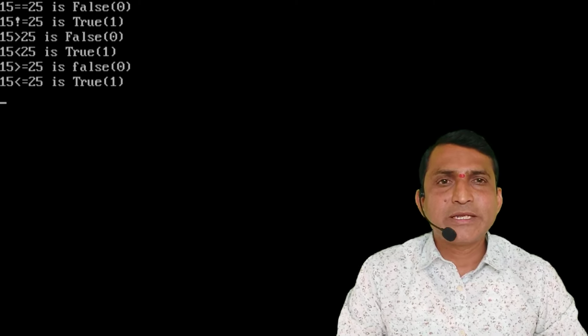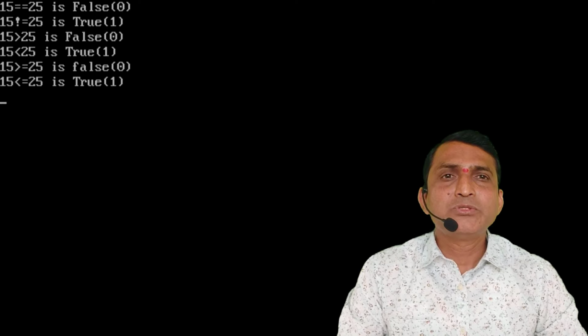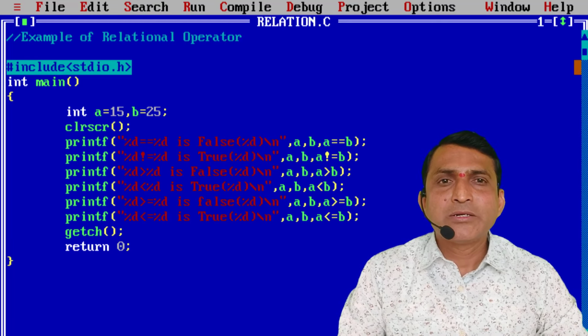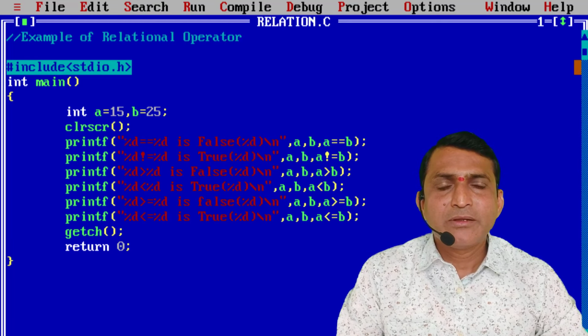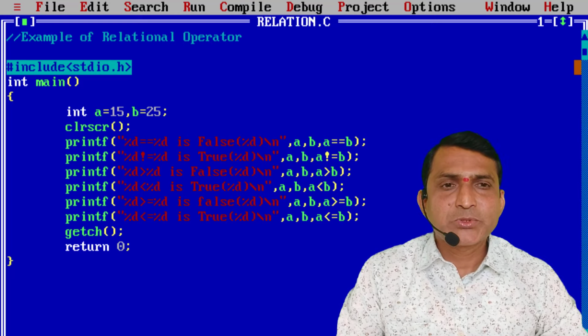I hope you understood these relational operations: equals to, not equals to, greater than, less than, greater than equals to, less than equals to. We will use those operators while making a decision or while introducing a looping statement in the program. I hope you understood these relational operators and their implementation in the program.